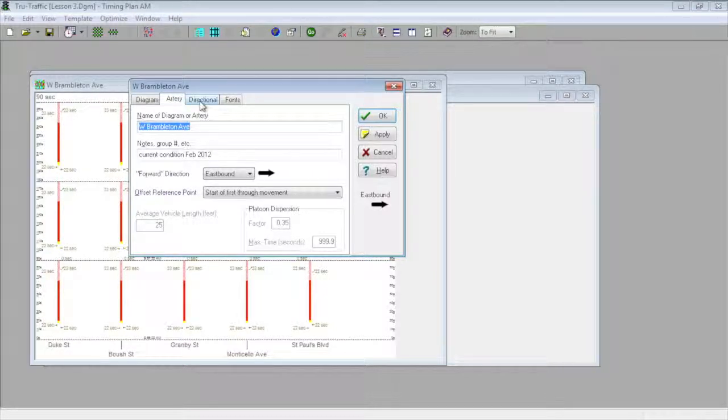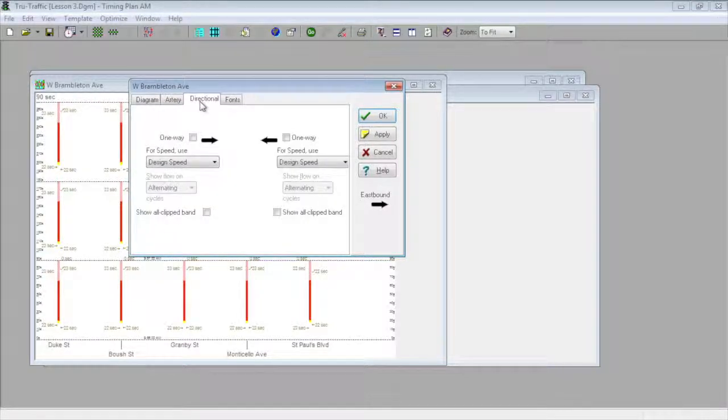The next tab is the directional tab. The directional tab is a useful tab to help the diagram to be accurate. By clicking the one-way box that corresponds to the forward direction, here you can specify what speeds the green band should be based on, design speed or posted speed. You can also give your diagram a clean feel by not showing every single green band if you decide to show multiple cycles on your vertical scale. The last box is show all clip band, which does exactly what it says, and you can search through the help section in the program for a discussion on the topic.